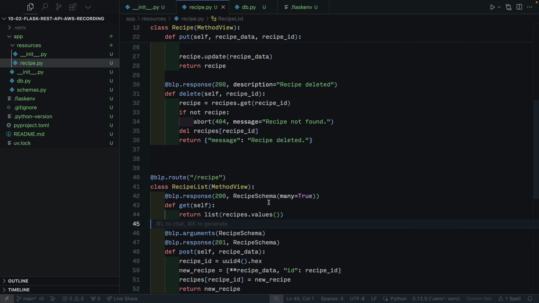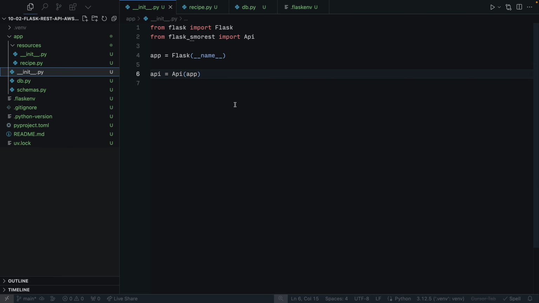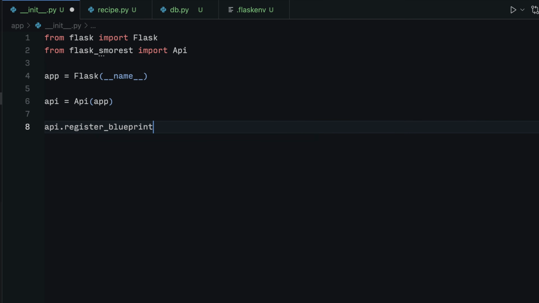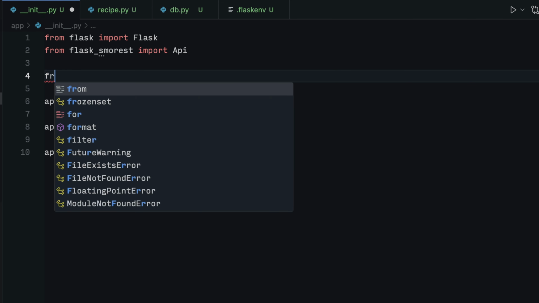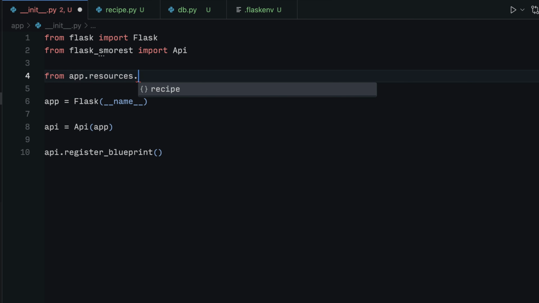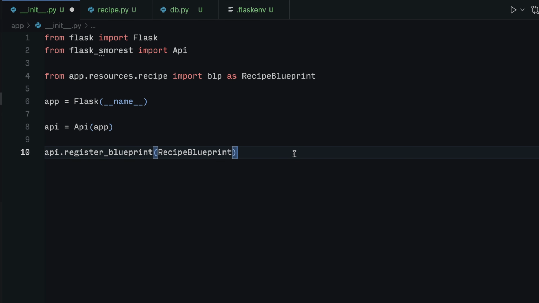The last thing that we want to do is make sure to register this blueprint in our app. So let's go over to init.py, and here we'll say api.register blueprint, and we'll pass in the blueprint that we need to import, which is from app.resources.recipe import BLP as recipe blueprint. I always name my blueprints BLP within each resource file, and then I import it as different names, so here it's easy to see which one you are registering.